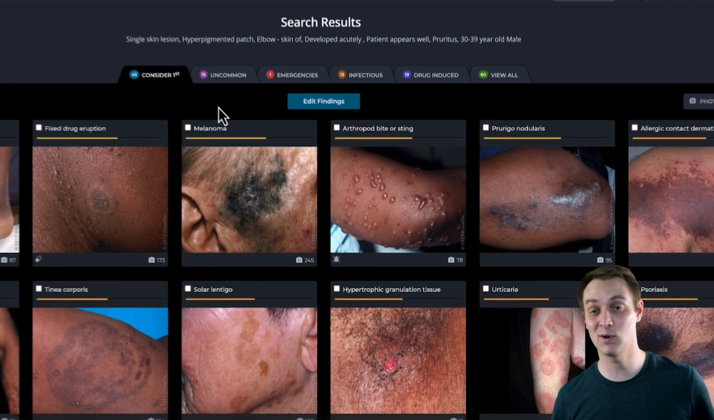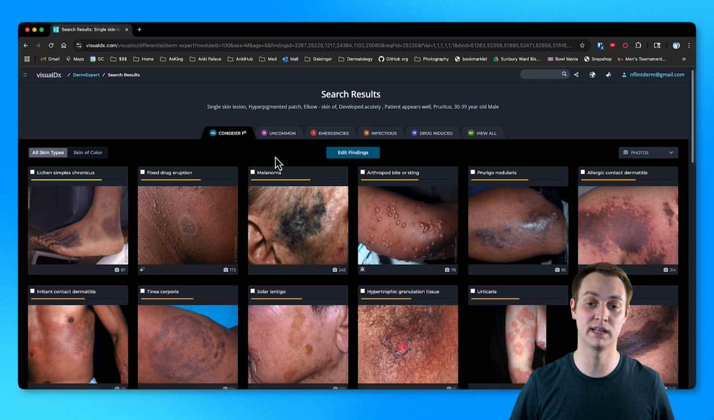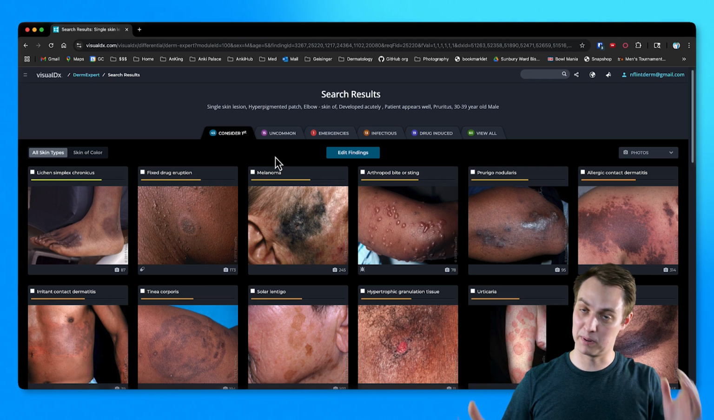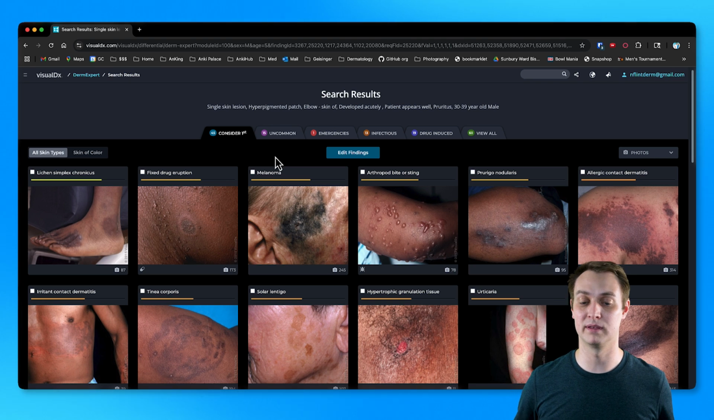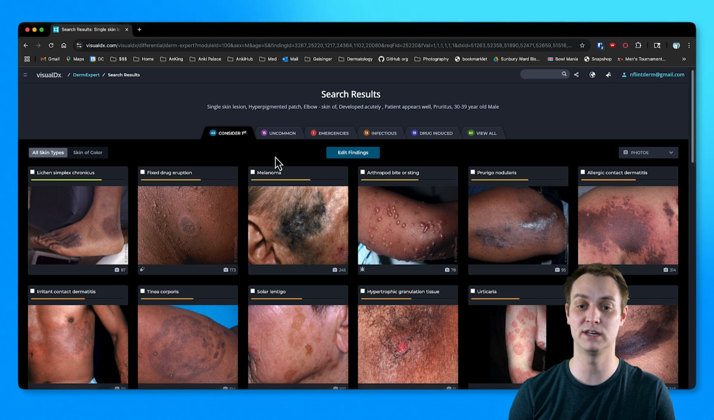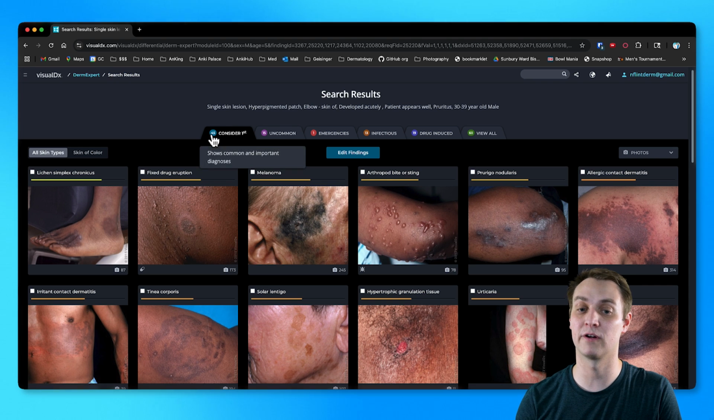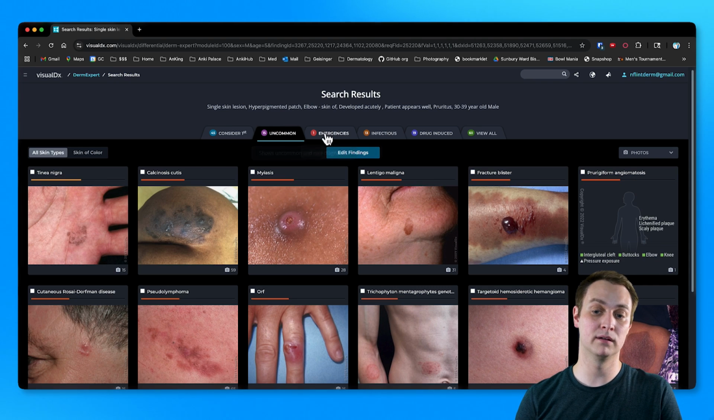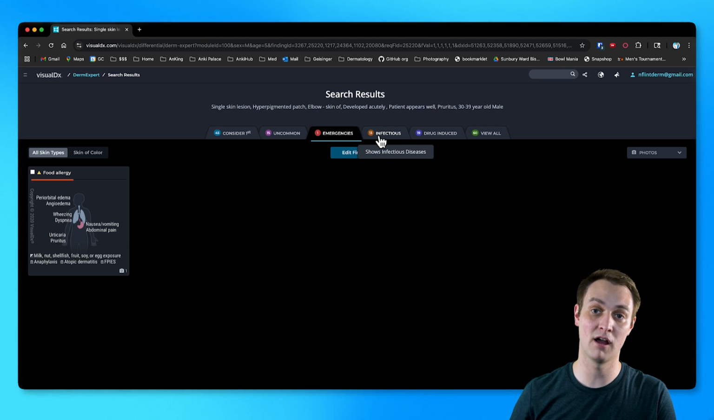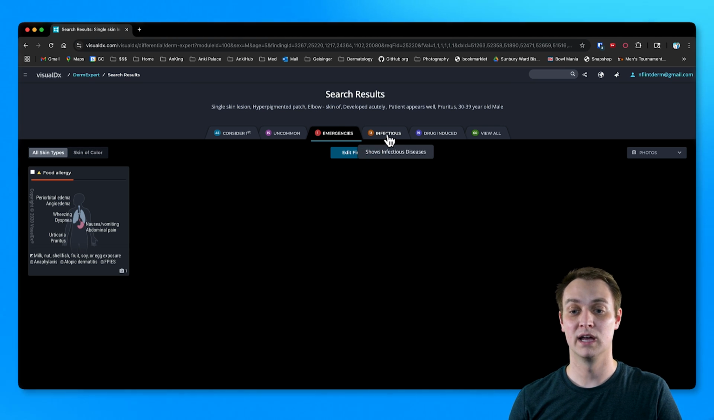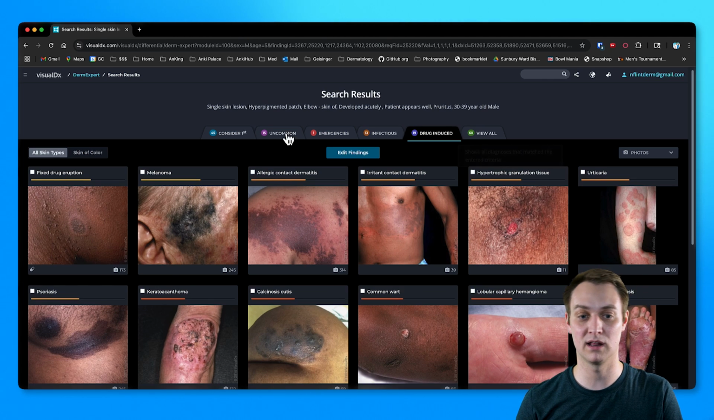So this is what I love so much. It is going to help you build the differential. It's not going to spit out the right answer, because it would probably get it wrong. I don't think there's any AI that can do that, especially because we're not giving it all the right information. But it's going to tell you, consider these first. It's going to tell you these are uncommon. These are emergencies that you should be considering. So if you're an ER doctor or an ER resident, this is fantastic. It's going to tell you infectious, drug-induced etiologies, all these things.